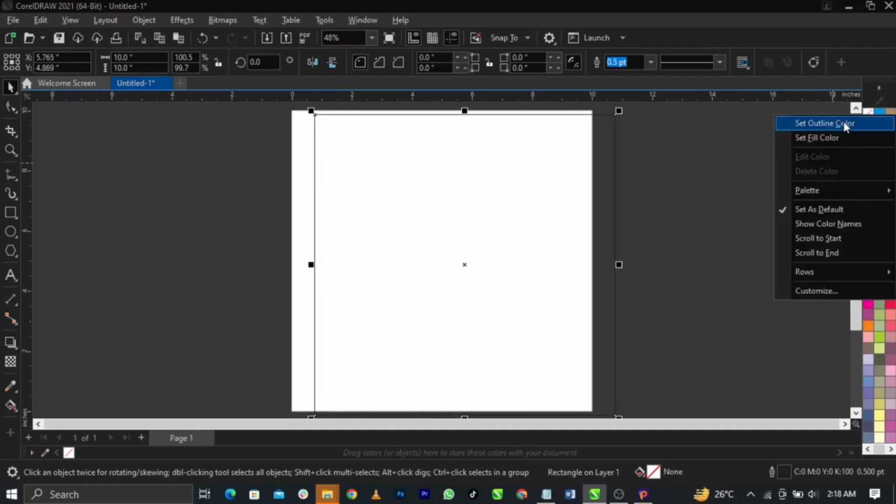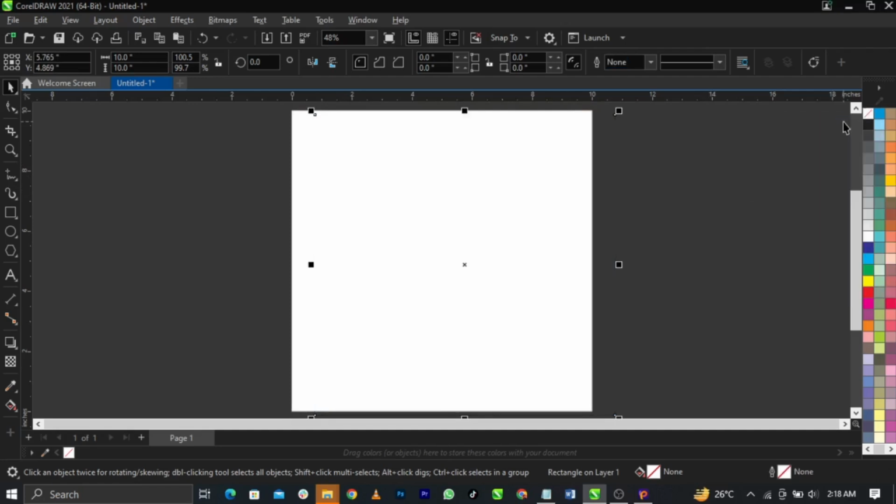So right about that, to remove this black stroke, just come over to this line, right click on it and select set outline color. So once you do that, press letter P on your keyboard.